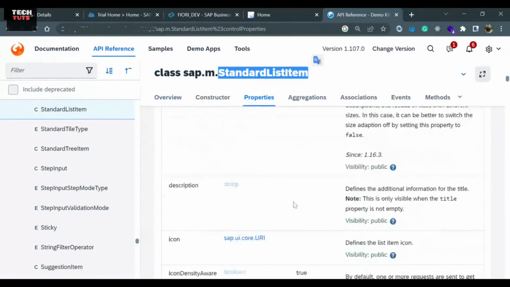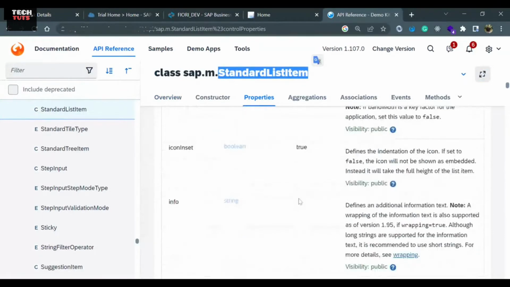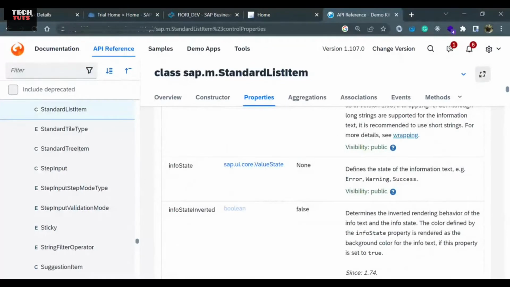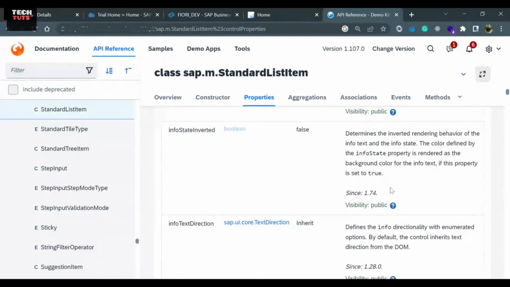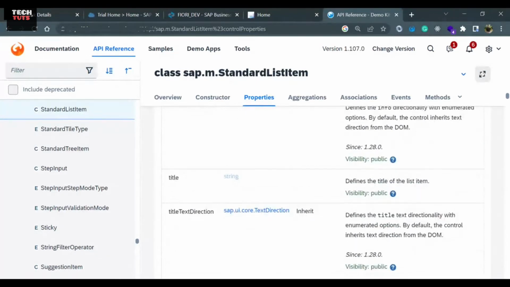So in standard list item, I got to know that there are different properties for info state, and you can put error, warning, and success. These three are the major info states that you can put. Wherever the display is related, warning means a yellow kind of color, success means green color, and error means red color. Error is always displayed as red color. So from the API reference, you can read about it.